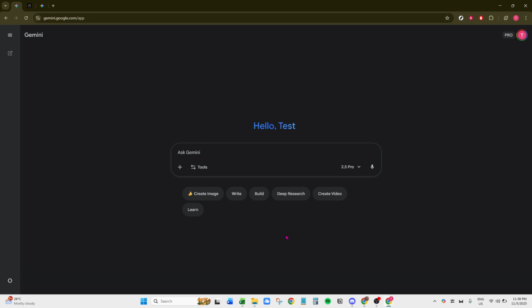To begin using Google Gemini, let's first navigate to the Google Gemini homepage. Open your web browser and type in the Google Gemini URL. It's a simple action that sets the stage for all the incredible features you're about to discover.